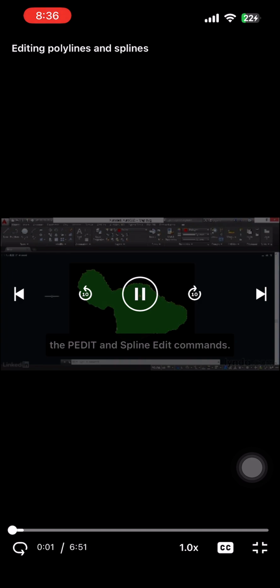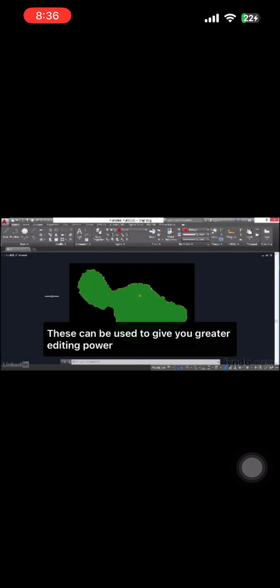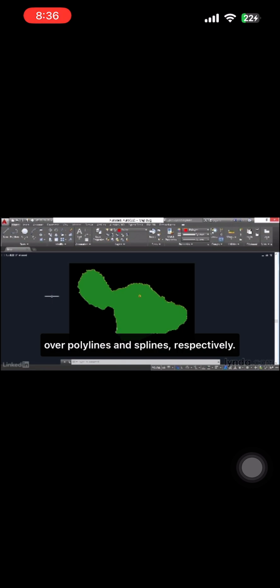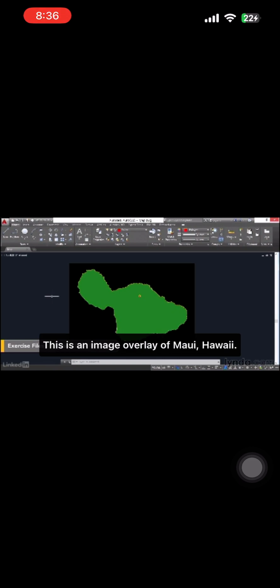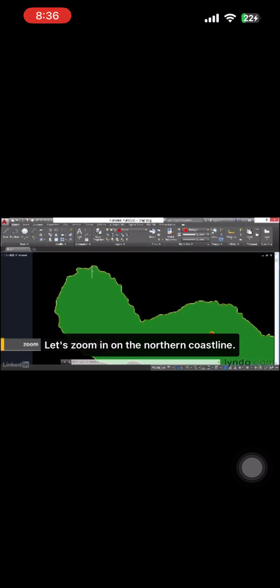In this video, we'll explore the pedit and spline edit commands. These can be used to give you greater editing power over polylines and splines respectively. Open the map sample file in the Chapter 5 folder. This is an image overlay of Maui, Hawaii. Let's zoom in on the northern coastline.